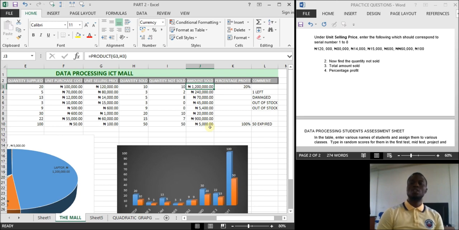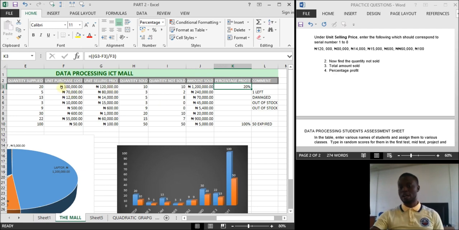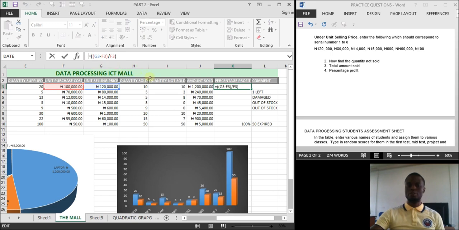Okay, so now the next question is, what's the percentage of money you made, that's your profit, after you have removed your cost price? So that's what percentage profit is all about. To do that, you have to say the selling price minus the cost price, divided by the cost price. To do that, you enter the formula here. And how do you do that? Equal to, remember every formula begins with the equal sign. Now you can open a bracket.